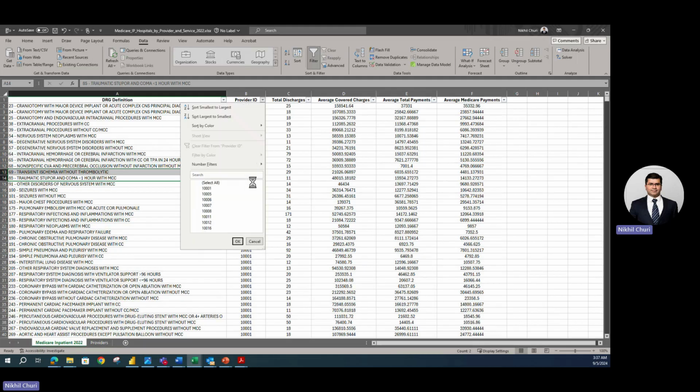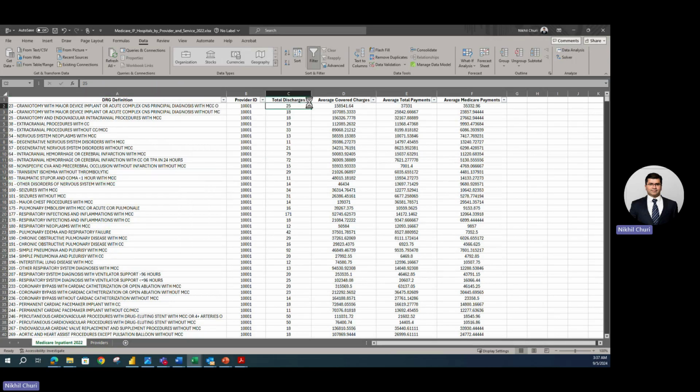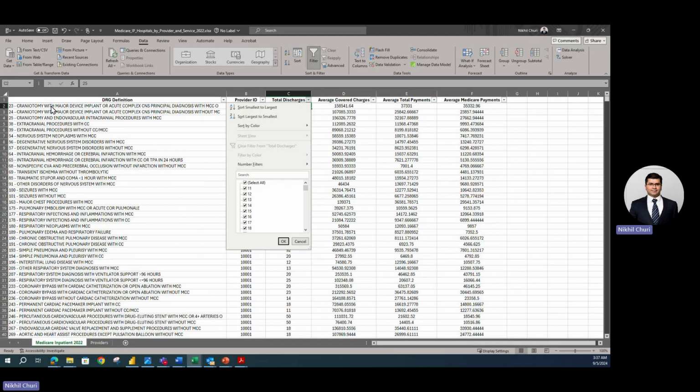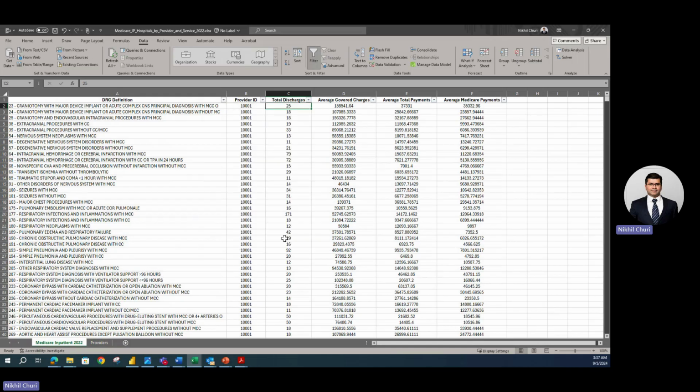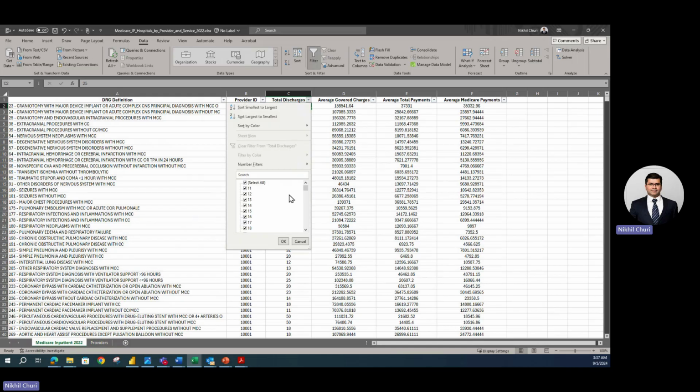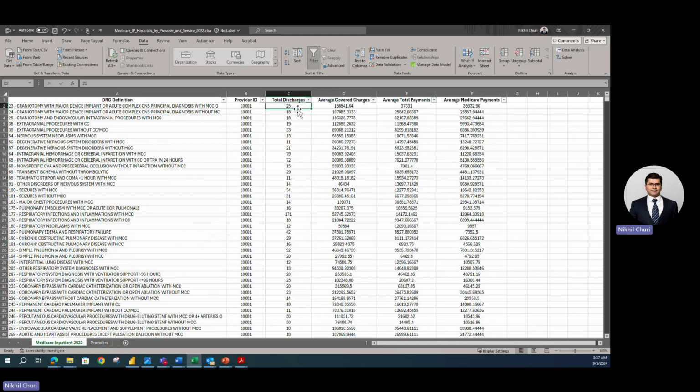Then provider ID. Yes, these are exactly the same, starting with 10001 and ending with 670309. Correct. Then total discharges. So looks like these are the hospitals, and on that, what were the discharges? Starting with 11 and the highest is 2,750. Good to know. So that's your boundary, that's the limit. So it ranges from 11 to 2750, and these are numerical. So this is a count.